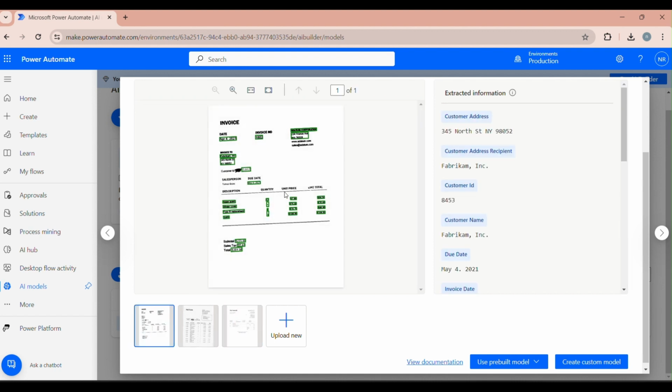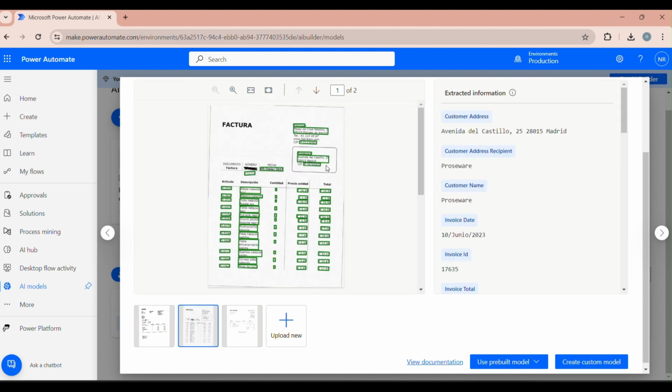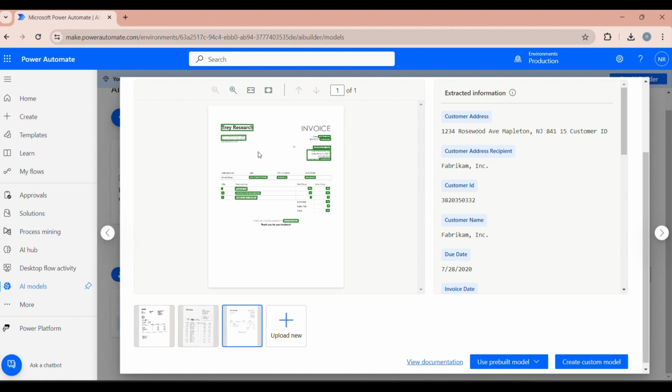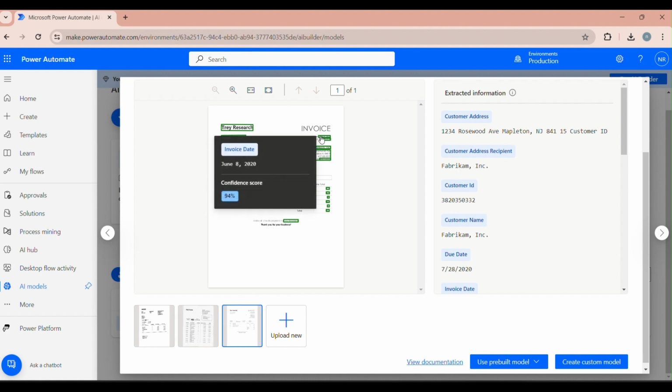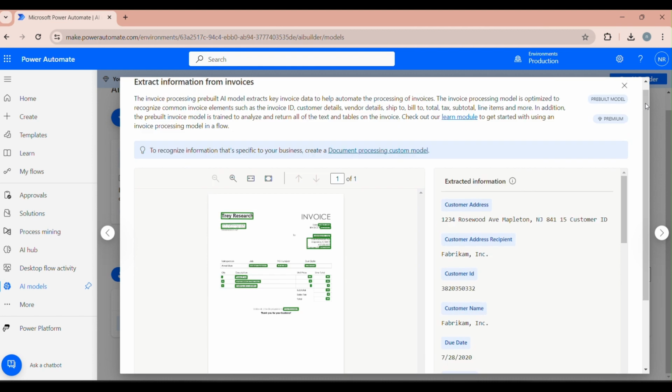So this is a different language, you can see, right? What is common in all these three invoices is that they have the headings. Like if you see date here, invoice number here, it has the headings. And here also, it has the date and the invoice number. And in here also, it has the date, it has the heading, and it has the invoice number. So this is the pre-built model, and it has some similarity.